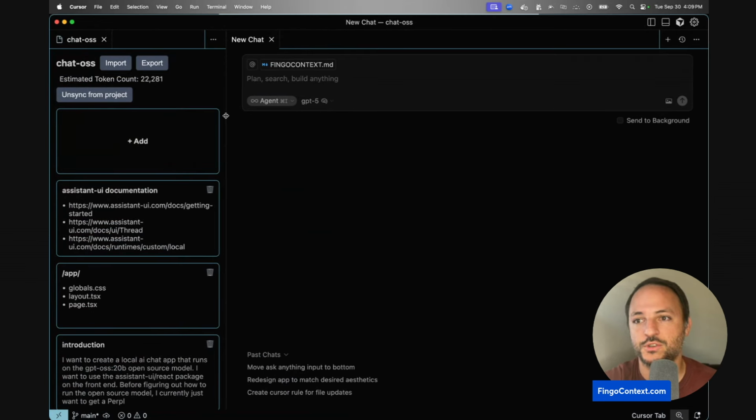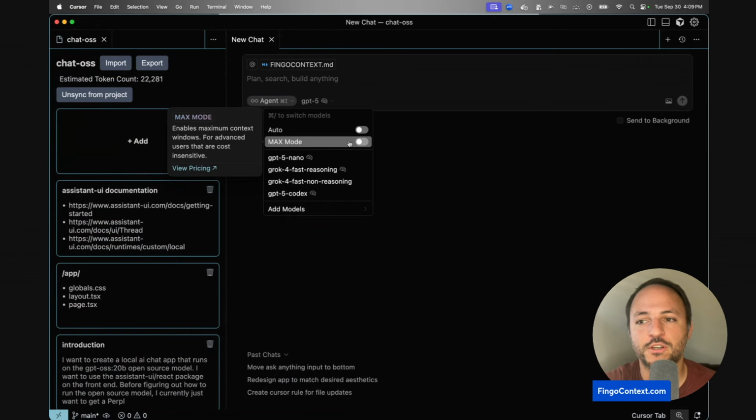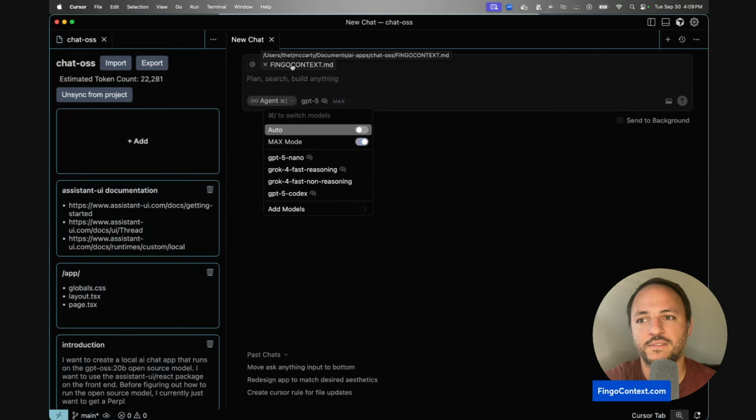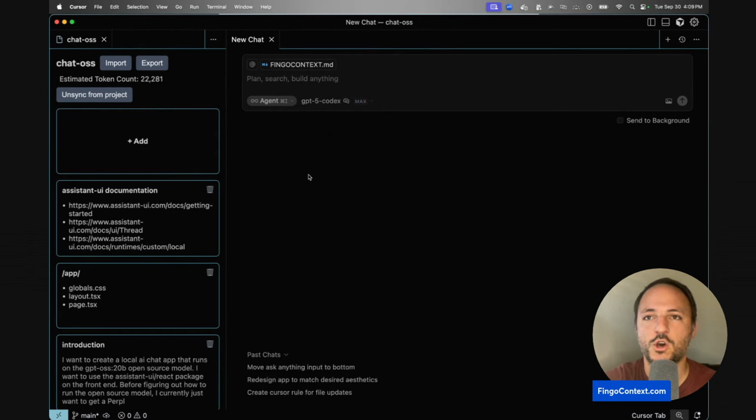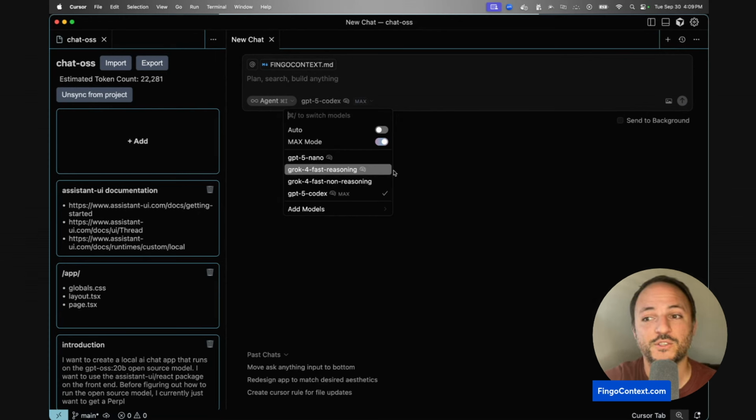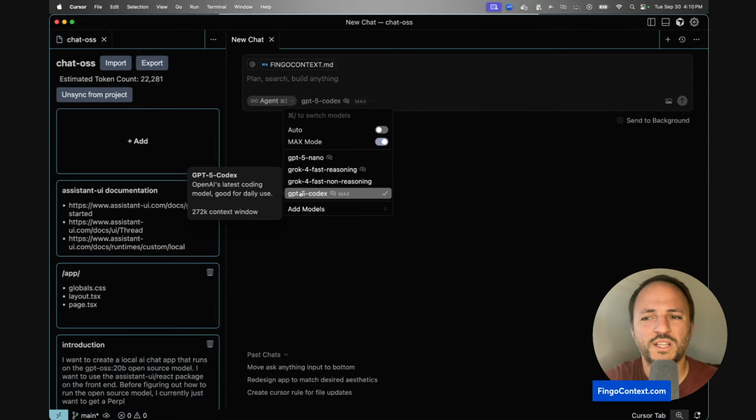Now all of this information will be included in the context of the AI. The AI will just know the information. I always make sure to turn on max mode just to make sure it uses all the data I give it in the fingo context.md file without truncating it or anything like that. I switch to GPT-5 Codex for more complicated tasks. Recently, I've been using Grok 4 Fast Reasoning just because it's so much cheaper and it actually does a pretty good job. But for really complicated tasks, I still use GPT-5 Codex. It's just pretty amazing once you give it context data, what it can do.